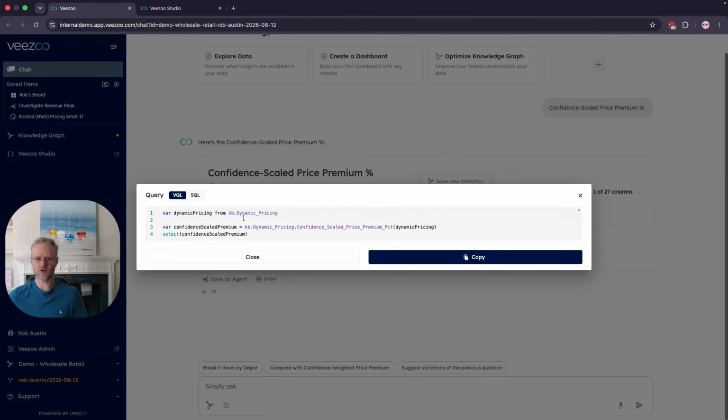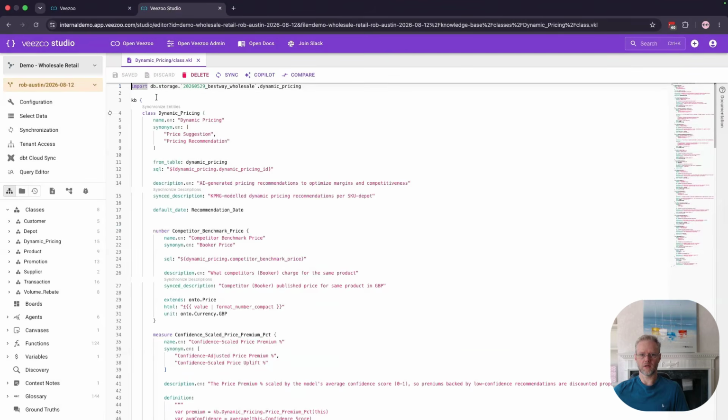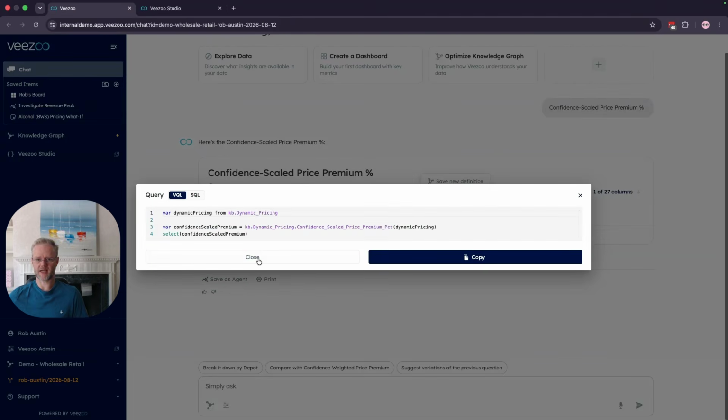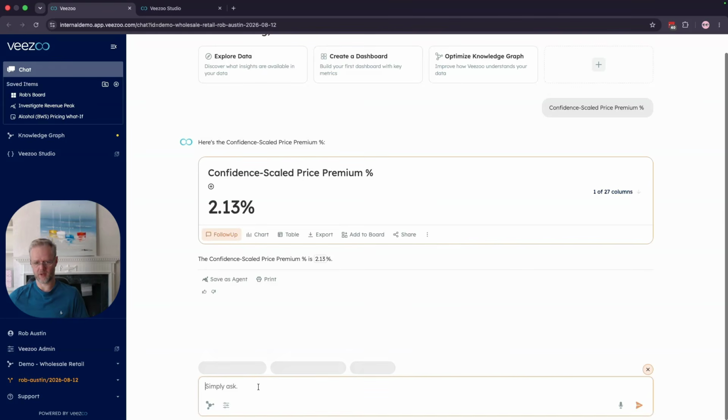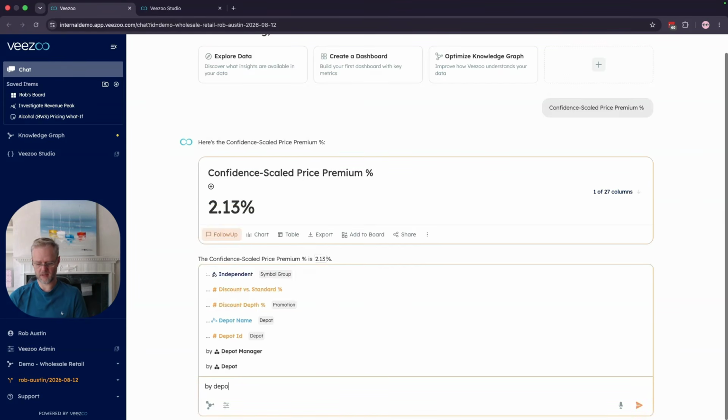So within the knowledge graph, we have KB dynamic pricing, and then within dynamic pricing, we have our measure down here, and it's those two components that we're using. Okay, let's jump back here and follow up with our by depot.